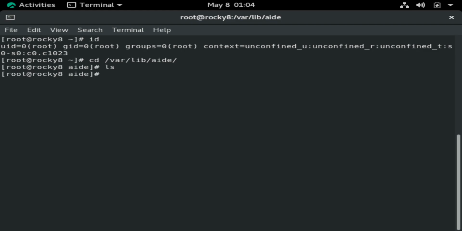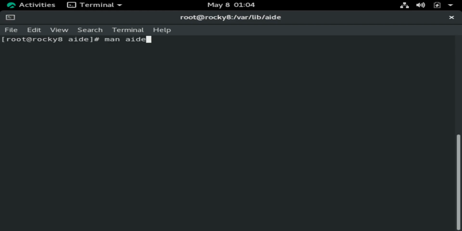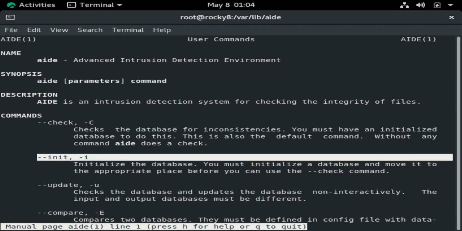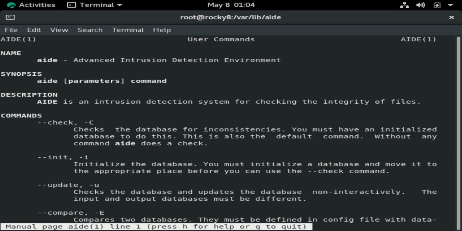Okay, so now let's do a man on the aide command, and you'll see what this does. What we need to do is generate a database. We can do aide --init, or we can do aide -i. I like to do aide --init. It keeps the command in my memory so I don't have to remember -i. And what does the lowercase i mean? Init, initialize the database. That's easy to remember.